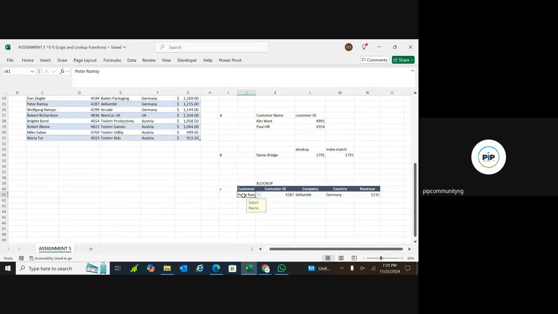So if your sales rep now just comes to this place and says, okay, I want to see details about my customer, let's go and check L1 Thompson. It will bring out everything: the ID, the company, the country, the revenue, whatever. You understand? So that is for XLOOKUP.